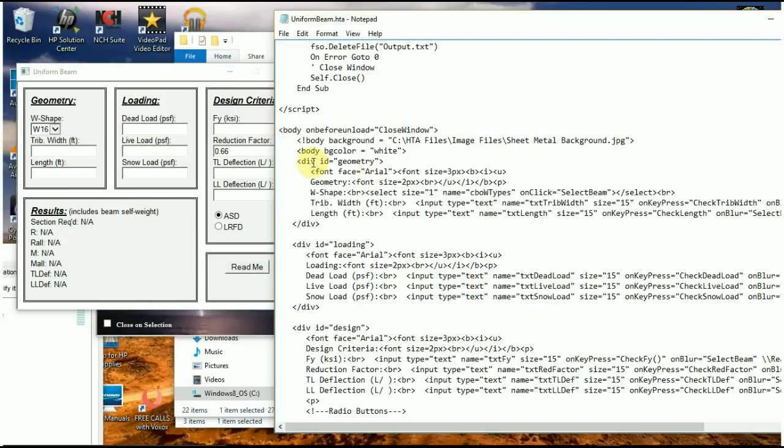So within the division ID geometry right here, I'm going to make the font Arial, the font size 3 pixels. I'm going to bold it, italicize it, and underline it. And then I'm going to write geometry. And that's right here. And then I'm going to reset the font size to 2 pixels. I'm going to put in a break line, so that's just a return. I'm going to get rid of the underline. That's what backslash U means, turn off underline. Backslash I means turn off italicize. Backslash B means turn off bold. And then I'm going to do a paragraph, which leaves it even further down.